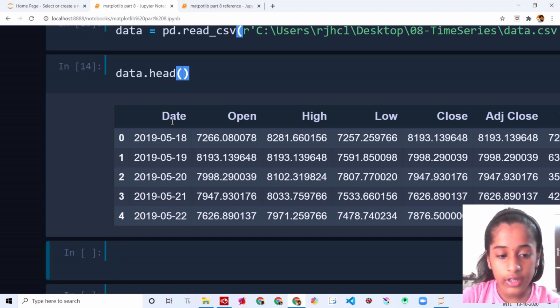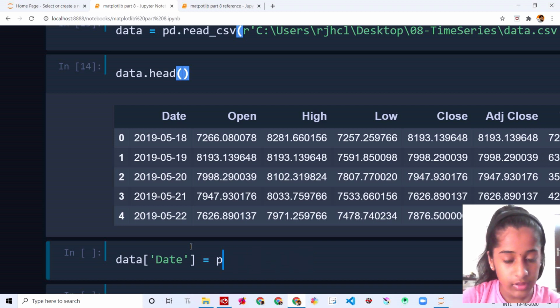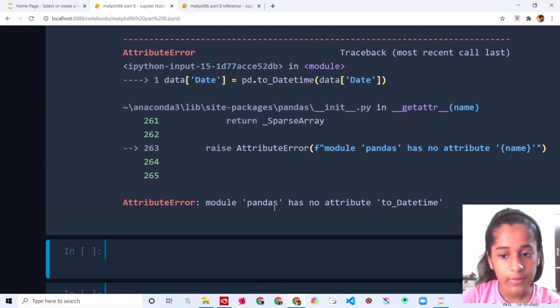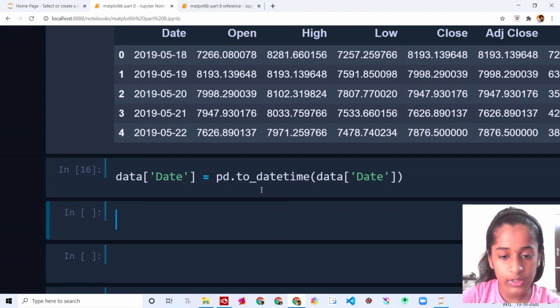now what we have to do is get this date from data, and make it a datetime. That means that it is a date, not just a normal column. You're going to say date is equal to pd.to_datetime, and put data inside the parenthesis, and say date. Pandas has nothing called to_DateTime, so let's put this in lowercase. Yeah, that had to be lowercase actually.